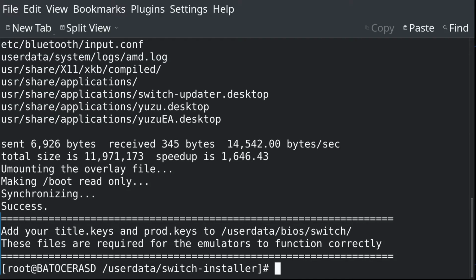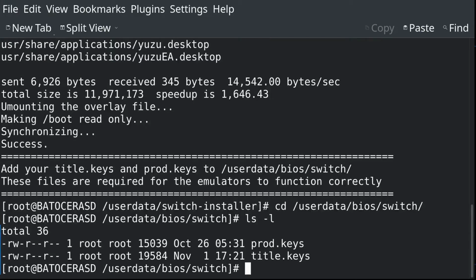And it also has a little note here at the end that you still need to add your own title.keys and prod.keys files to user data BIOS switch. I've actually already done that. So if we go in there, okay, there are the files. I've already added them, so I should be good to go.